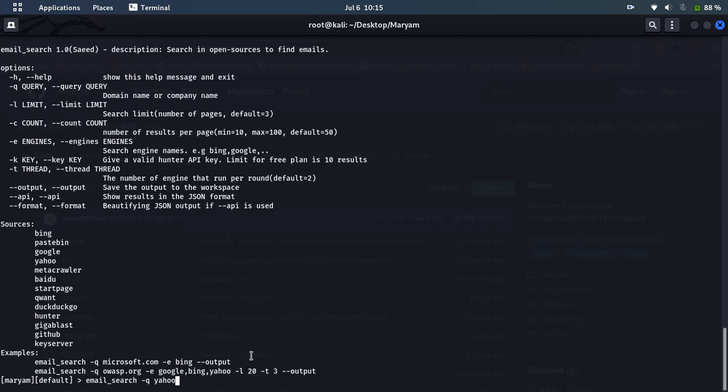And this command is used to get the email list from the tool. In this command, -q means the type of mail account we want, like Yahoo or Gmail. And -e means to select the type of search engine we want to search, like Bing or Google. And -output is used to save the output in the workspace.